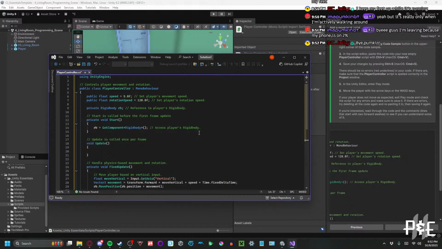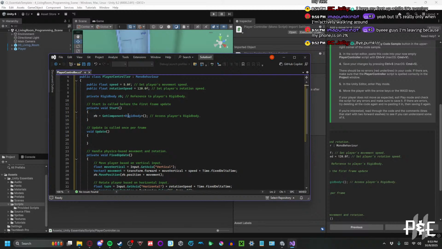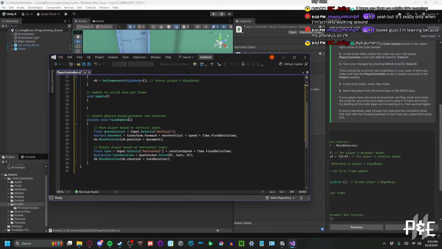Okay, so let me try to make sense of this. So, using UnityEngine, controls player movement and rotation, public class PlayerController : MonoBehaviour, public float speed = 5.0f. This sets the player's movement speed. Public float rotationSpeed = 120.0f. Private Rigidbody rb refers to the player's Rigidbody. Start is called before the first frame update. Private void Start, rb = GetComponent<Rigidbody>, access the player's Rigidbody. Update is called once per frame. Void Update.